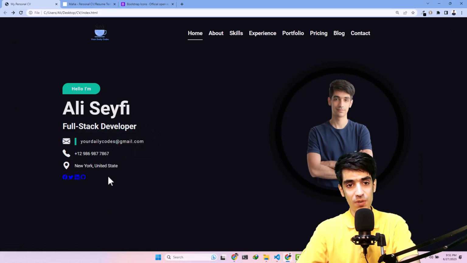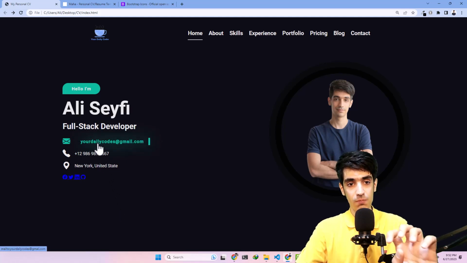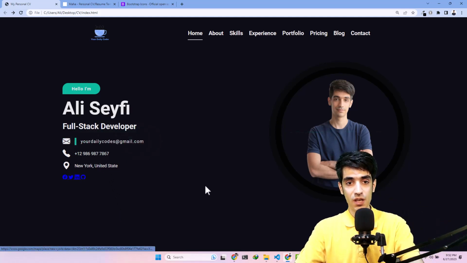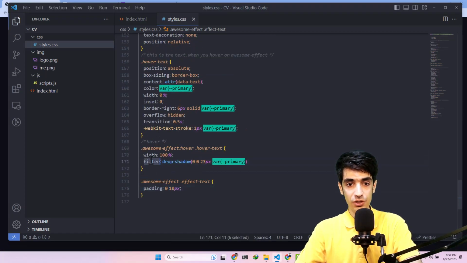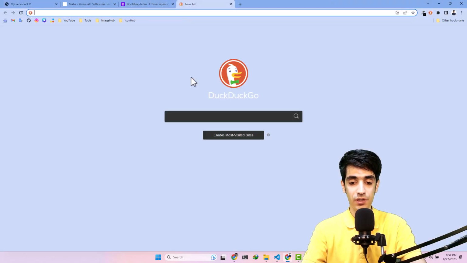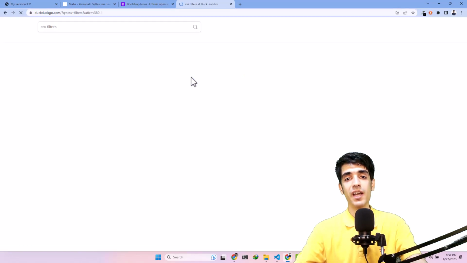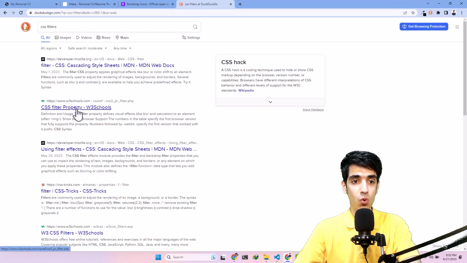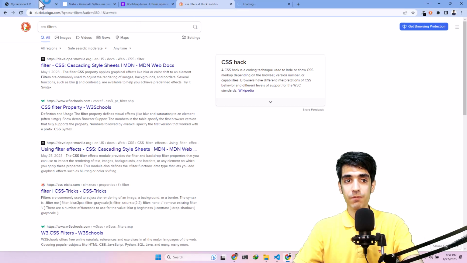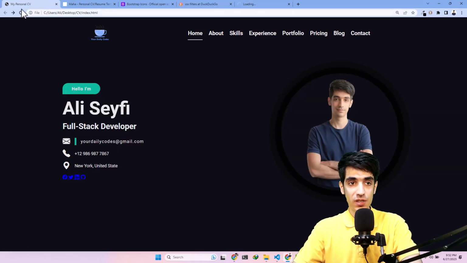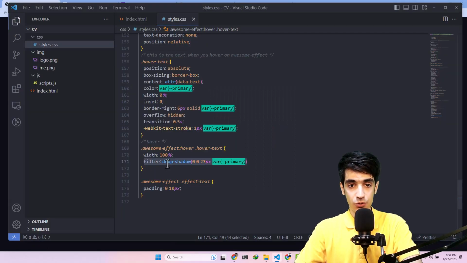And there's something about this. You see, I don't like this glow effect of this. Do you like it? You can see that there's kind of like a bulb that's glowing for that. That's the filter drop shadow that it's been using. CSS has so many different filters. Let's search for some of them. CSS filters. For example, you can actually make something black and white. There are some filters for that. And he has used a filter called drop shadow.